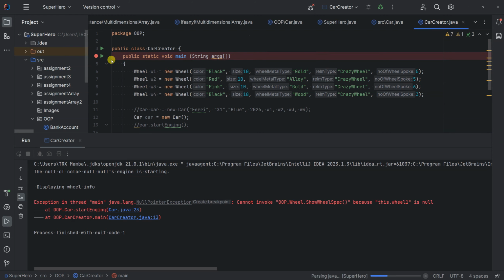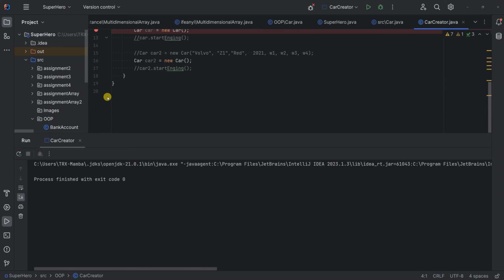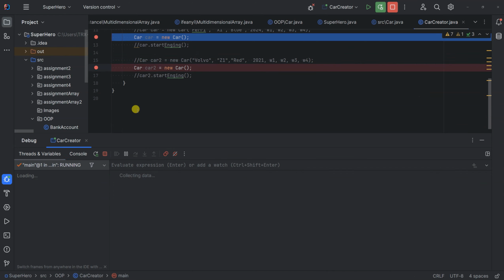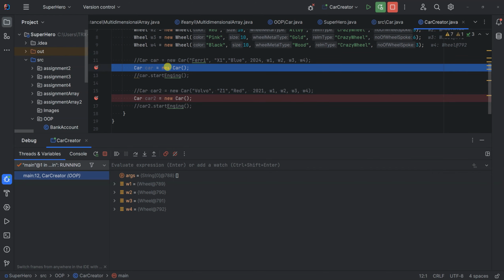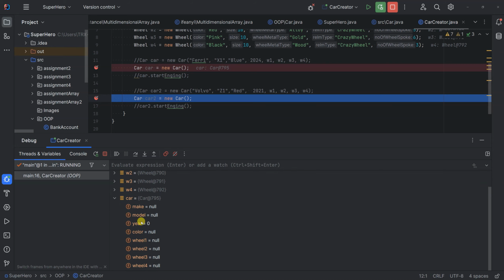Let me put a breakpoint so you really see we were able to create an object. So I'll put my breakpoint here and here, and I'll run it again, on debug. So you see my debug is here, and now I'm going to step over, and you see we have a car object. Our car has been created. And if I go to the second one, you see our car2 object has been created.